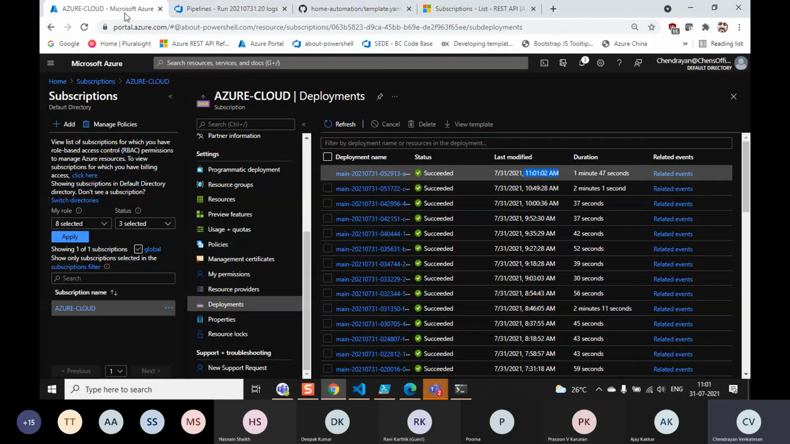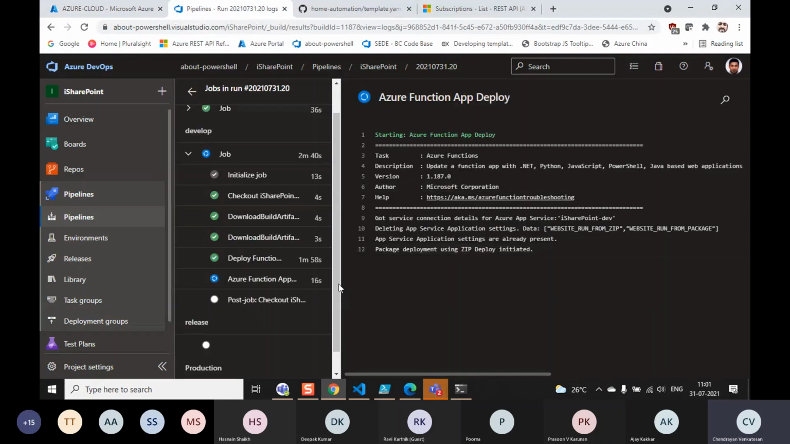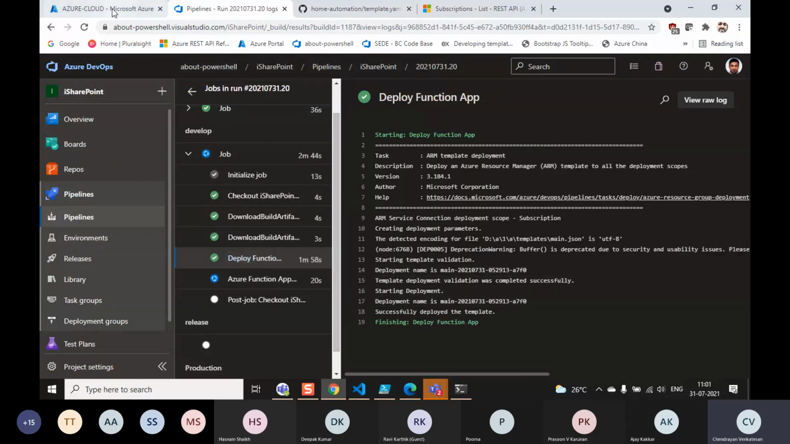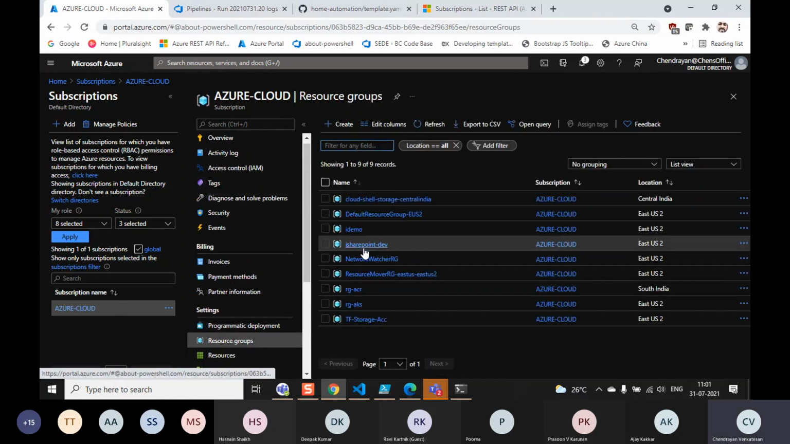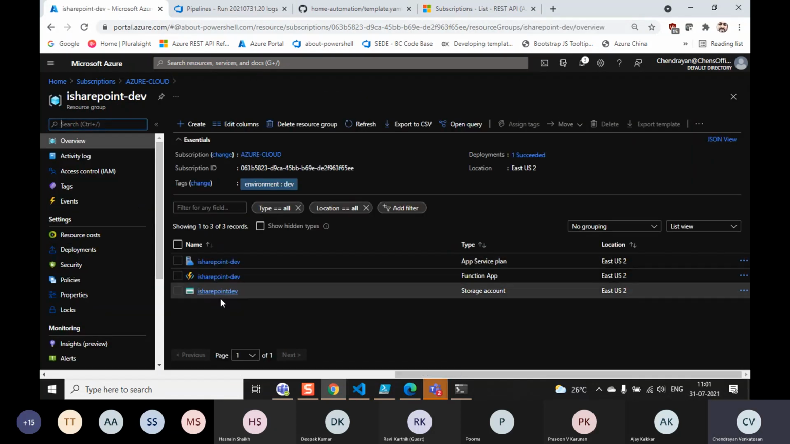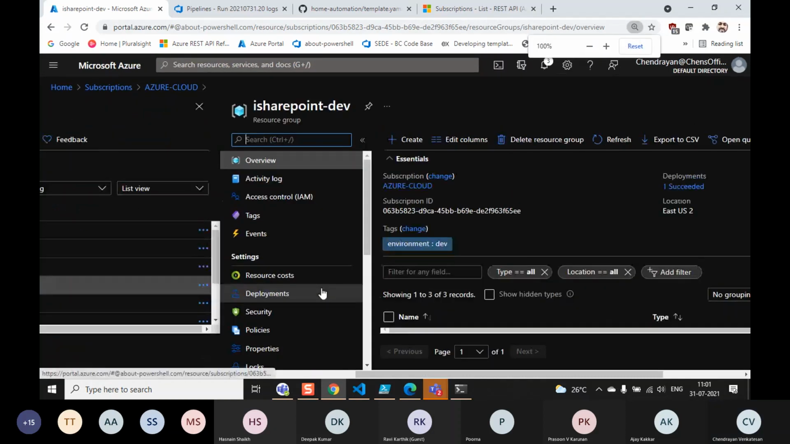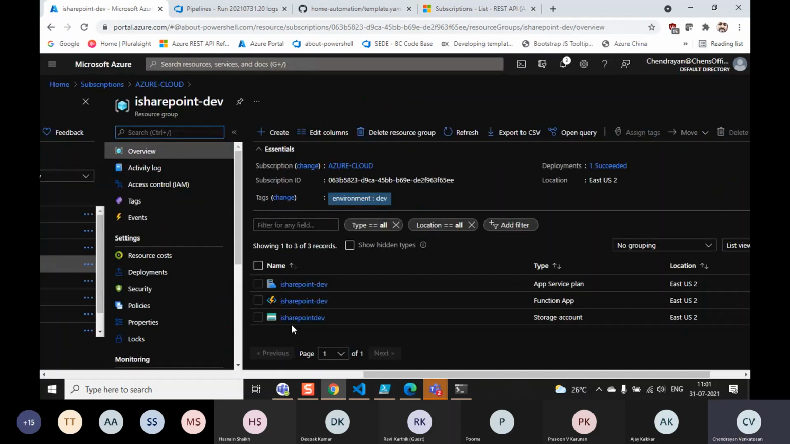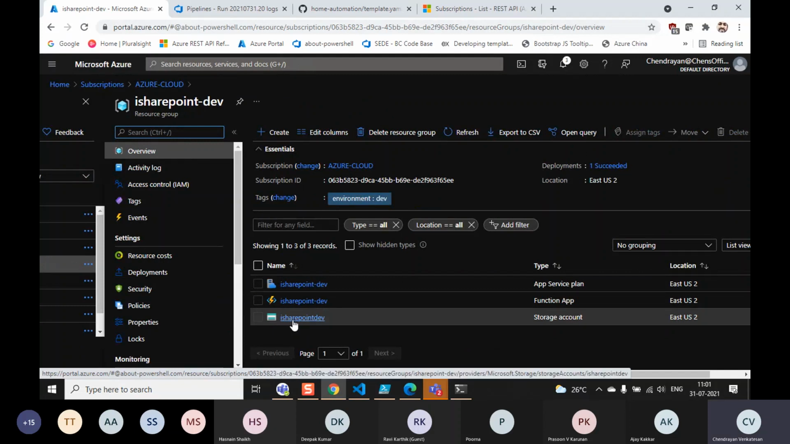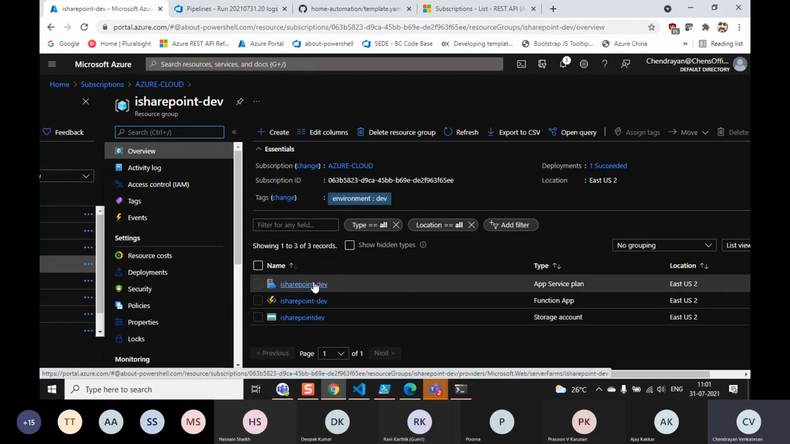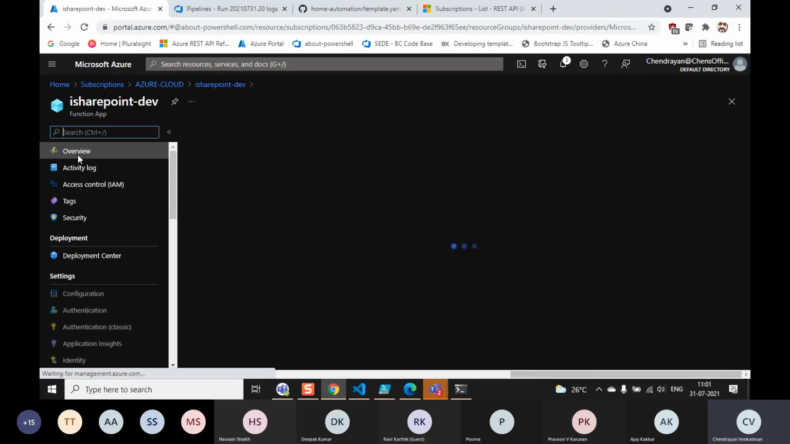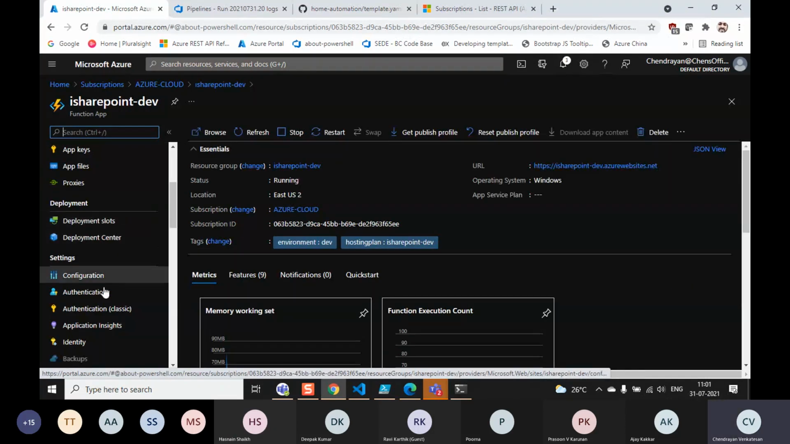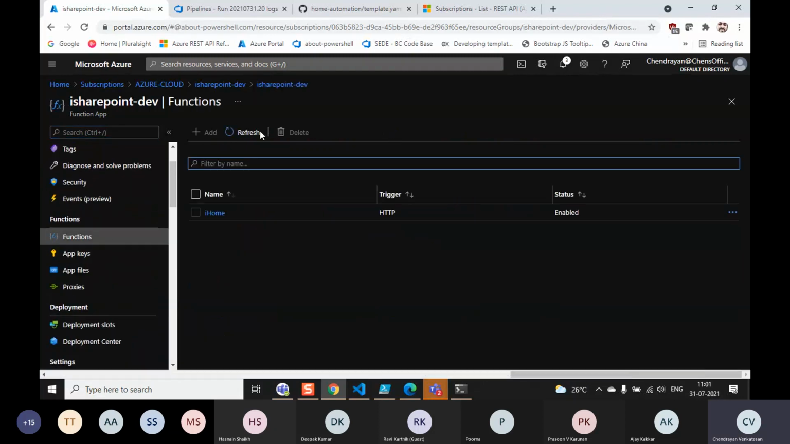It took 1 minute and 47 seconds. I don't know whether the pipeline failed. No, it succeeded. So it worked. The deployment of the function app happened. Now if we go to the portal, go to the resource groups, I can see my development resource group here. Wow. So I've got a storage account, I've got an app service plan, and I've got the function app. Good. So the function app is good, but I don't have any functions underneath it.